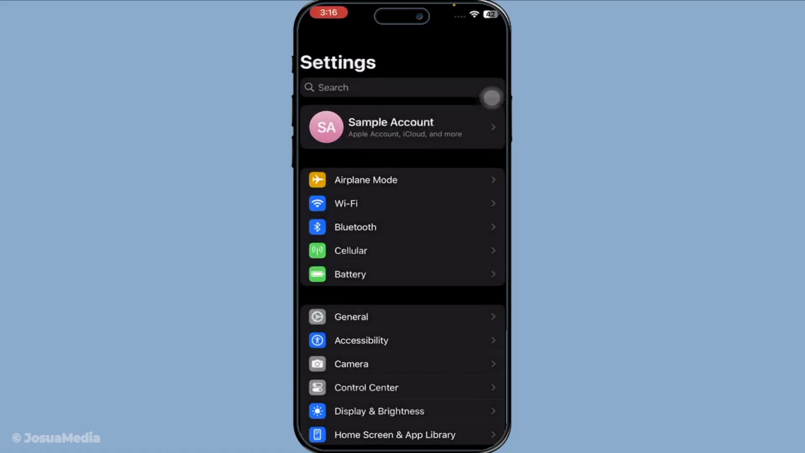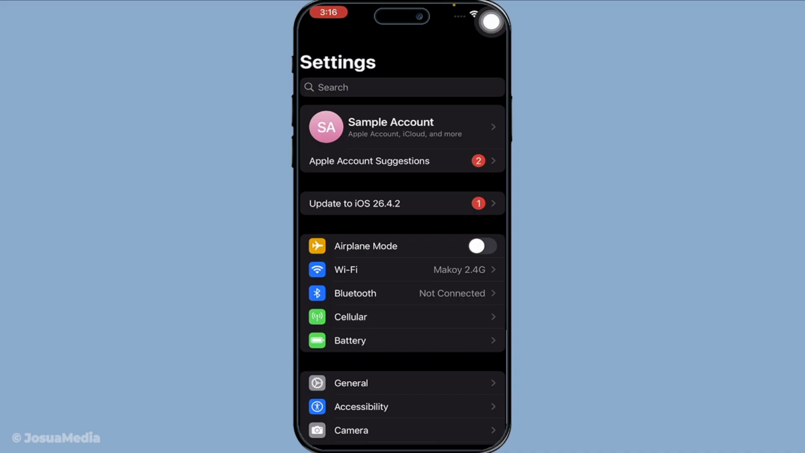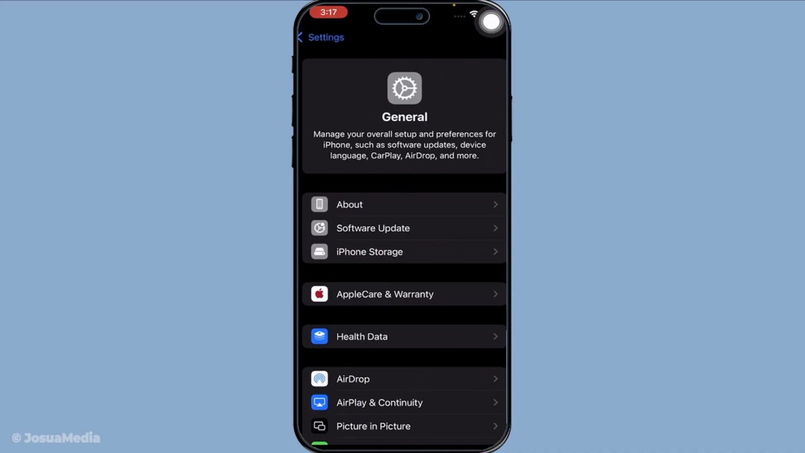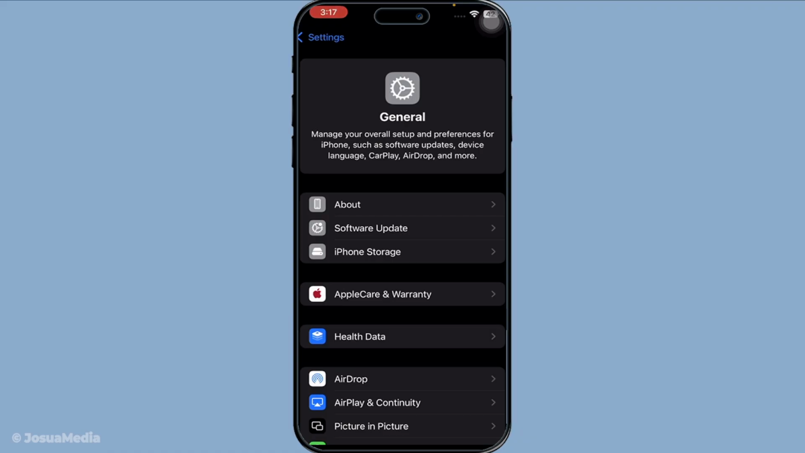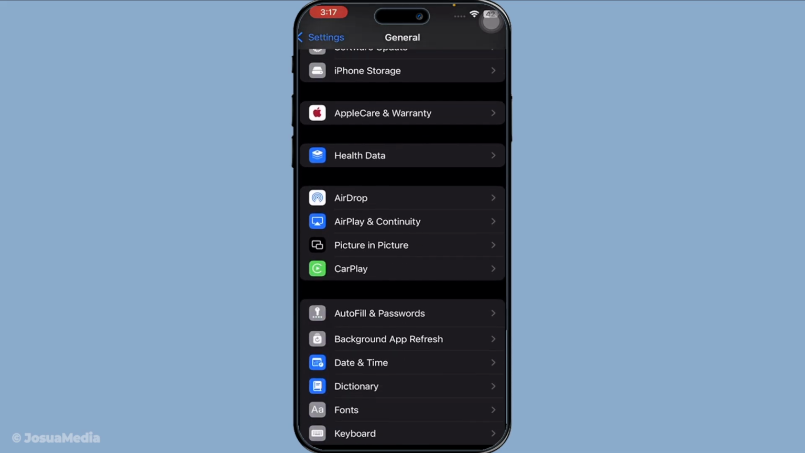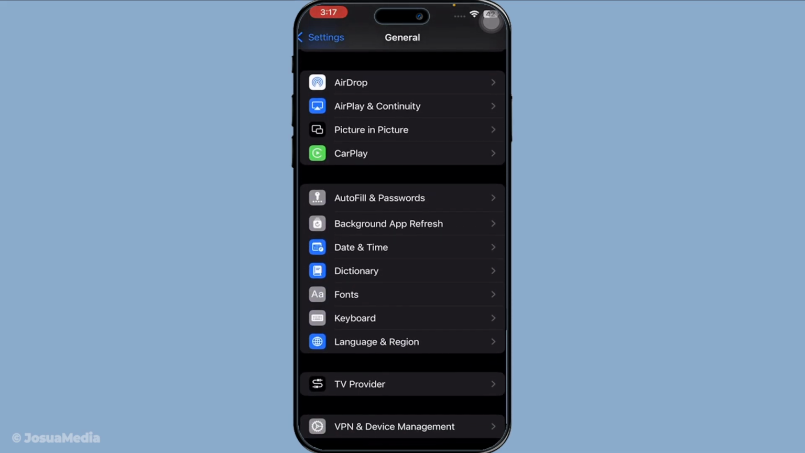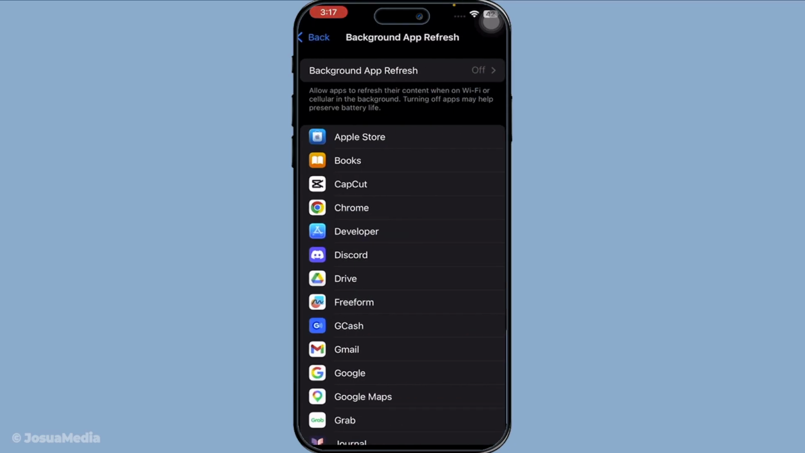Once I'm inside, I'm scrolling down slowly until I find General. This is where a lot of background system behaviors are controlled, so I'm tapping on it. Now I'm inside General, and I'm going to scroll down until I see Background App Refresh. This feature can sometimes affect how usage data is tracked in the background, especially after updates like iOS 18.